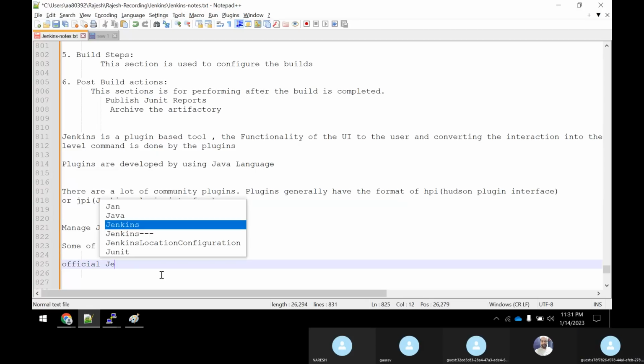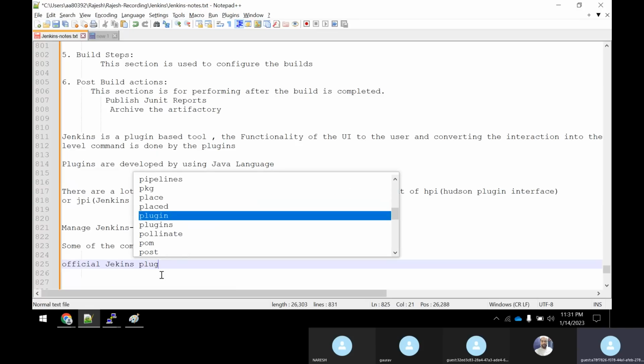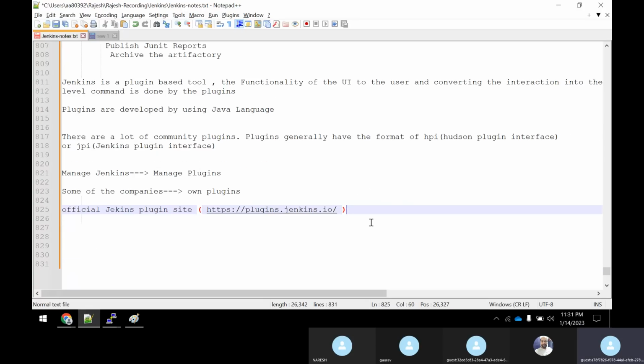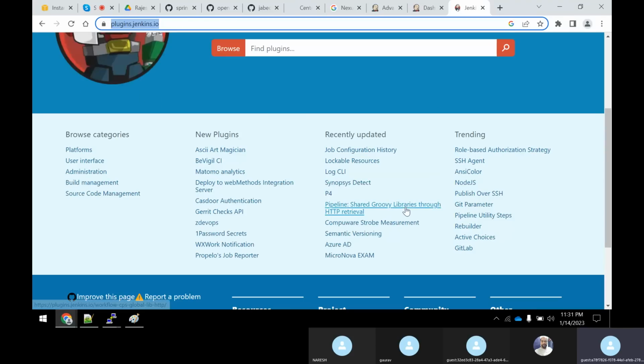Official Jenkins plugin site. So this is the site where you will get all kinds of plugins, guys. Now here, if you come over here, there are many different sections where you can go through it, and you can download the appropriate plugin.